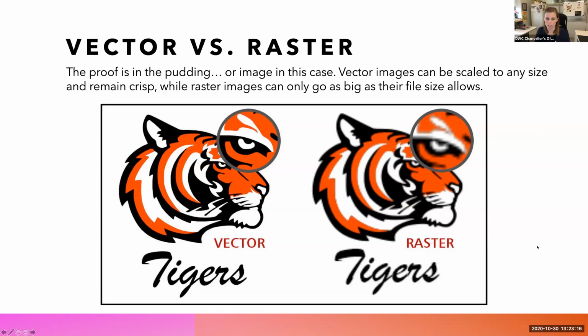If you ever send anything to a print shop, they'll say they need a vector file. That also means a .eps file. And we're going to be moving to that in just a moment.